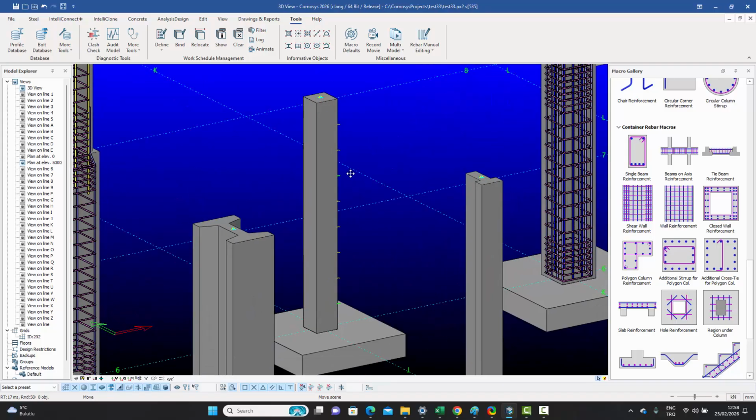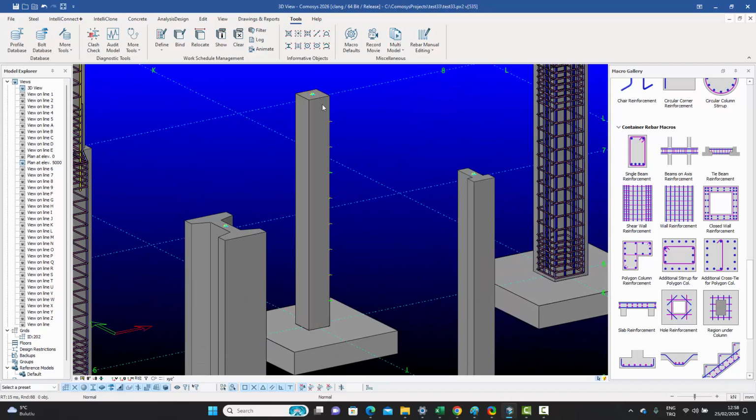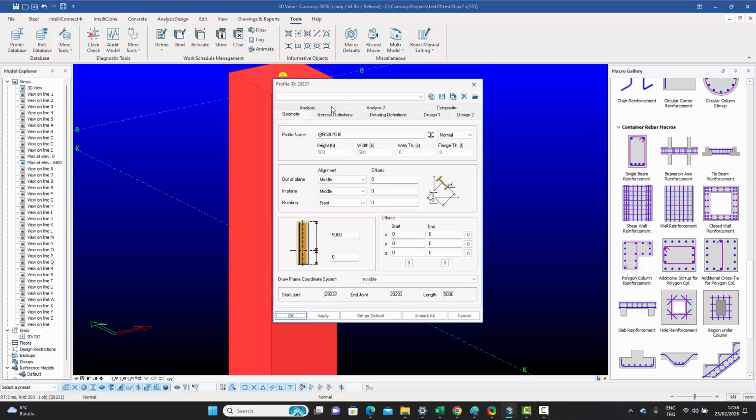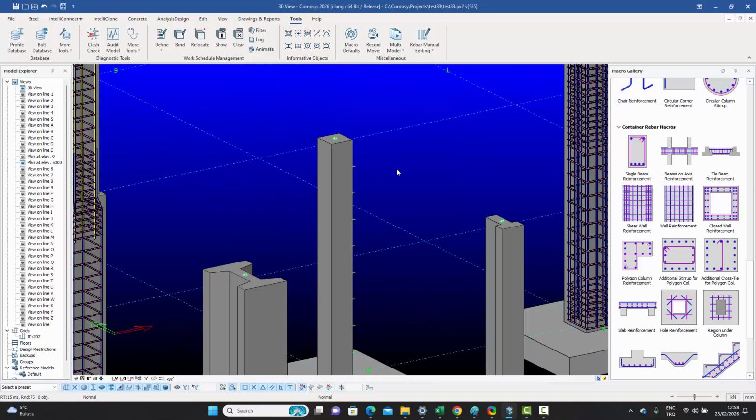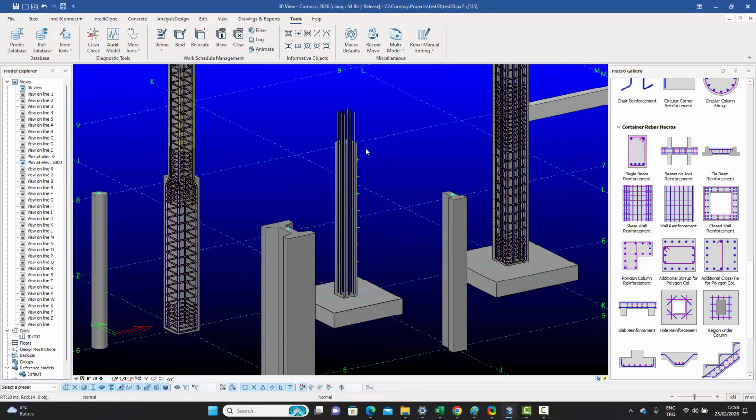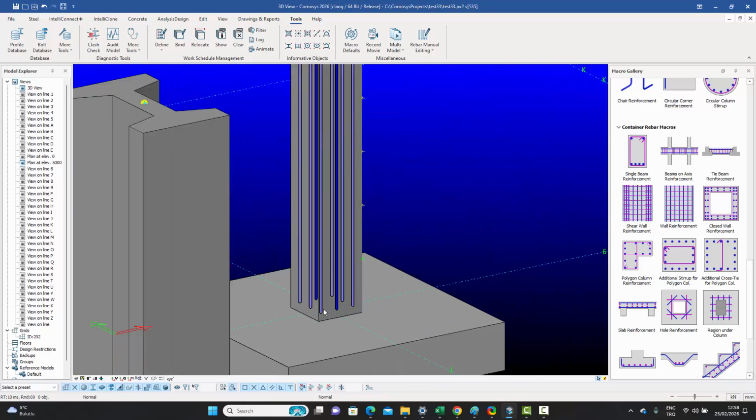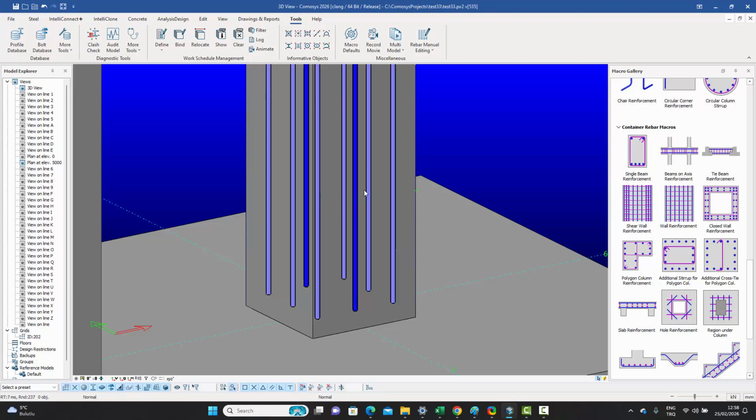So let's try and use it on this column over here. This column is 500 by 500, and we'll try to use what we just did. So let's click on this one. It asks us to select a polygon column. Let's select this one, and then we just right click to confirm our selection. When we do that, we see that it has created certain bars. Let's look at it from the top.